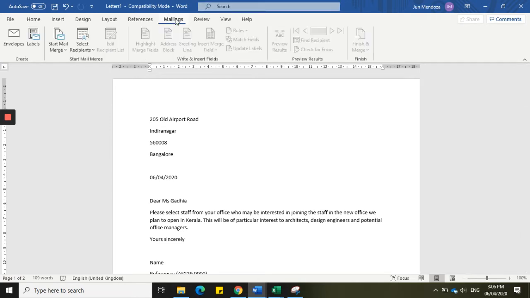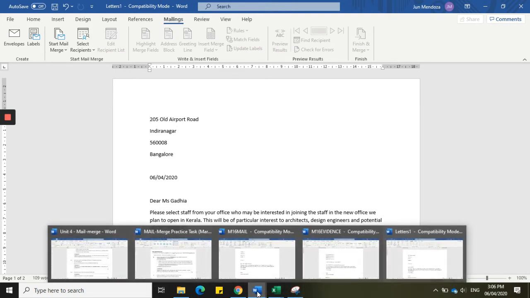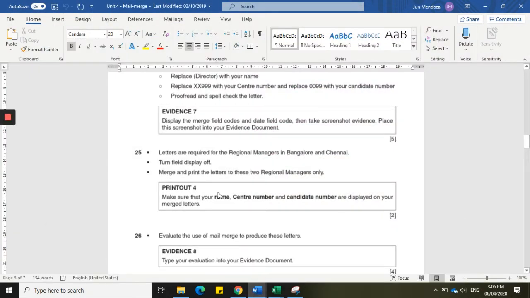To check, we can go to the page, the merged letters. We can now print this based on our instruction. So we'll have 2 letters. That will be for our March 2016 paper. Now let's proceed with the March 2017 paper. Okay, so let's move on.